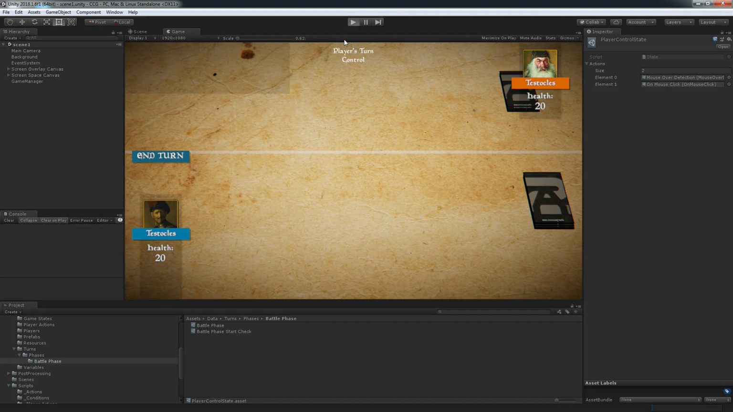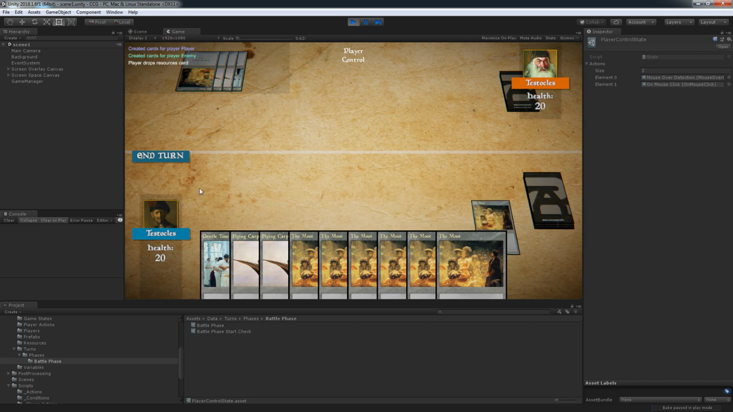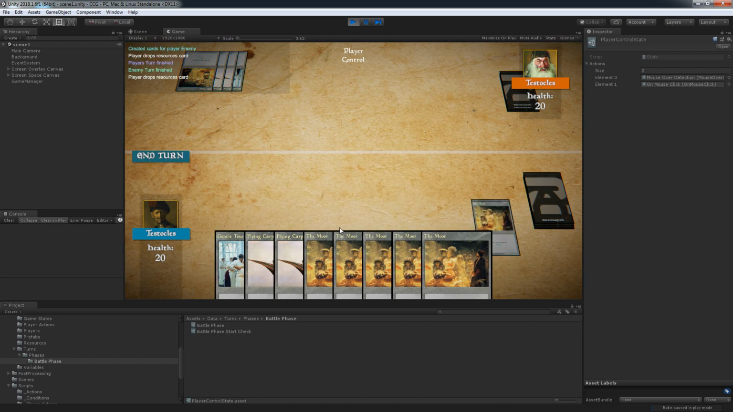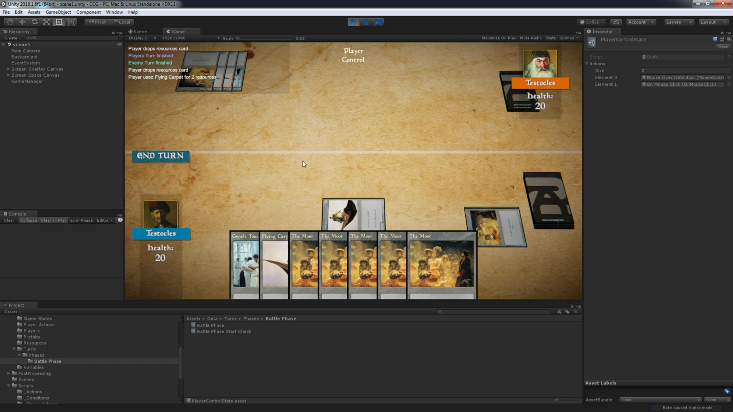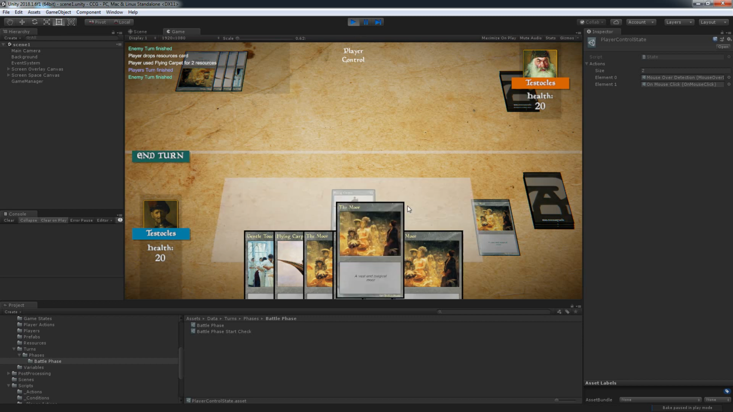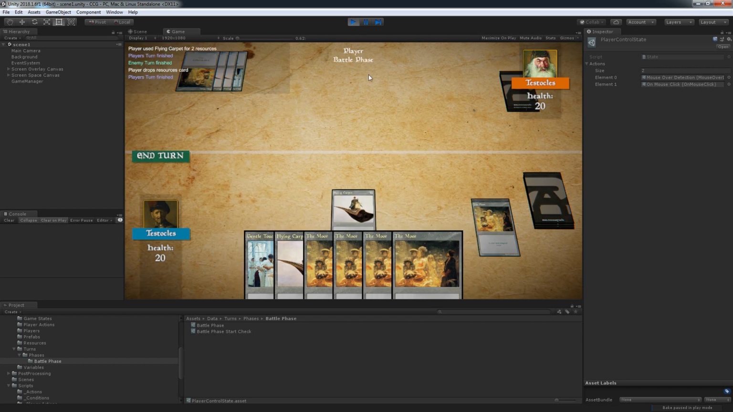So we are playing a game. Okay, let's fast forward a little bit. I'm dropping a resources card, I'm changing turns, I'm dropping another resources card, and I'm dropping a new unit. The unit is flat-footed, so that means I cannot attack this turn, but on the next turn I'll be able to attack when I am on the battle phase.